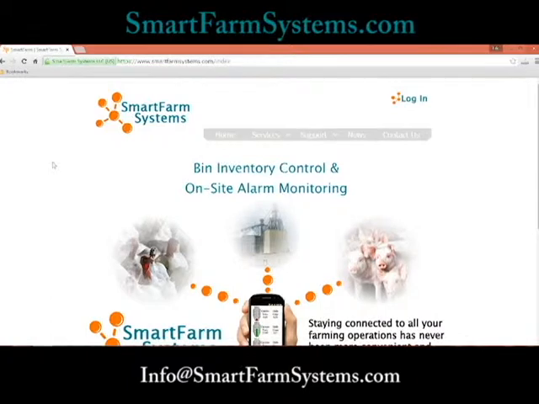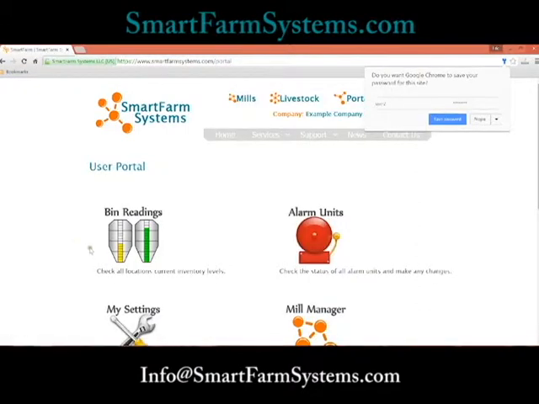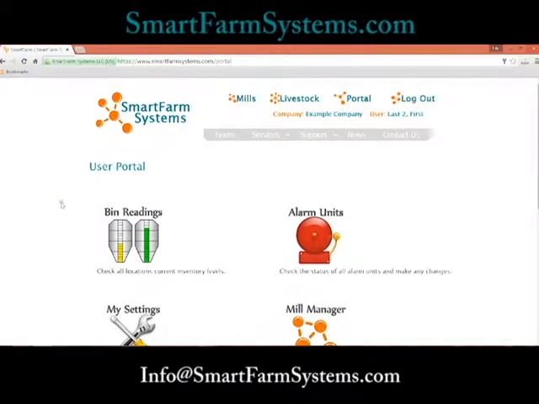As you can see right now, I'm on the main site, smartfarmsystems.com. Simply click on the login button and it'll bring you to the user login screen, where you will select your company, input your user ID and your password. One thing I'd like to point out is our site uses a secure connection on all pages and inputs, meaning that your data is 100% secure traveling over the internet.